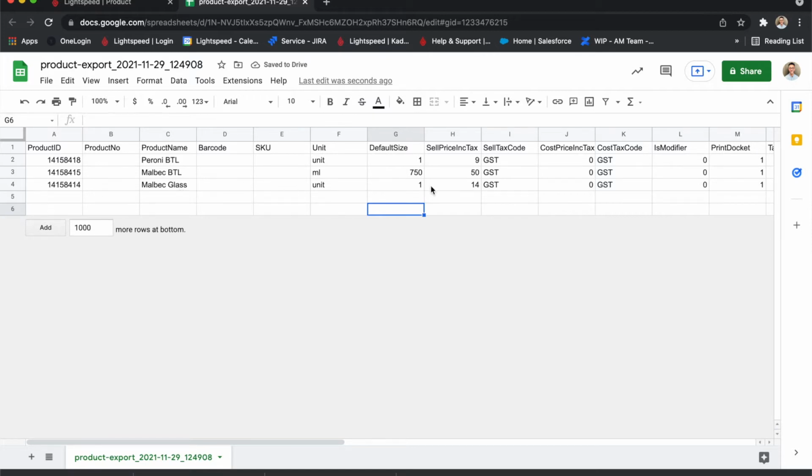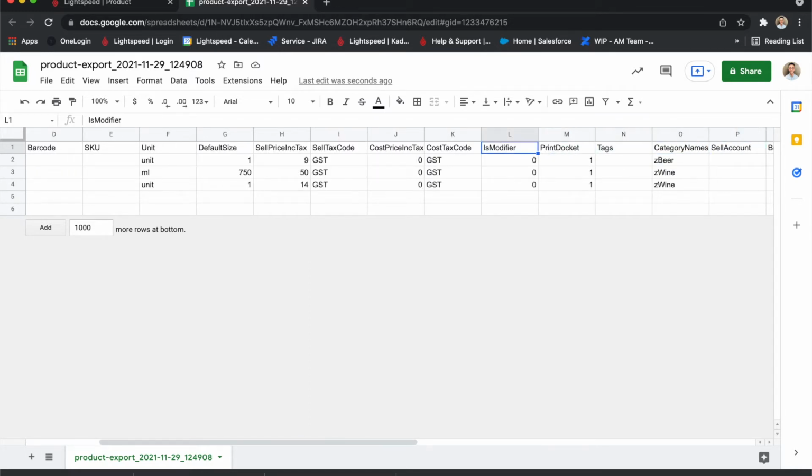So next we have our sell price. This is how much we sell the product for with the tax code affiliated with it. The cost price is the company-wide cost price used for purchasing and COGS reporting, along with the cost tax code as well. Is modifier indicates if an item is a product or a modifier. So zeros being a no and 1 being a yes in the CSV. These products are all full products. They're not modifiers, so they're labeled as no. An example there would be an add tonic modifier that you might have within your option set for mixes, in which case this would be signaled as a 1 because it is indeed a modifier.